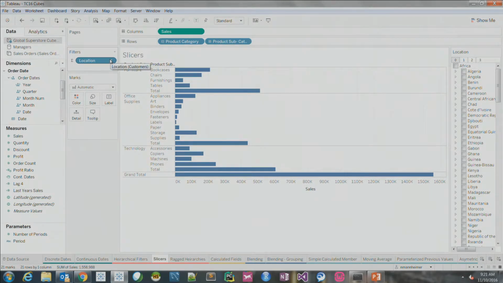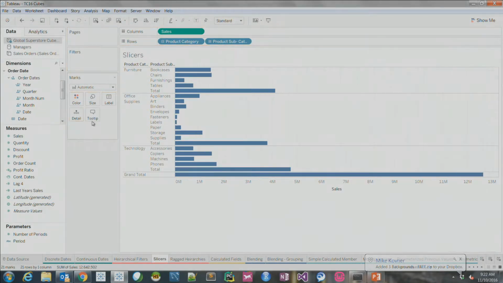What are slicers? Well, they're a chunk of the cube that we're actually slicing, appropriately enough, off, and that's when we're filtering on a dimension that's not actually in the view. And how can we tell this is happening? Well, we see that little sigma up by location on the filter shelf. And what that means is that we've actually taken a slice, in this case of product category and subcategory, and we've sliced it off the cube based on the location, based on where those sales occurred. So that will happen every time I place something on the filter shelf that's not on the view.